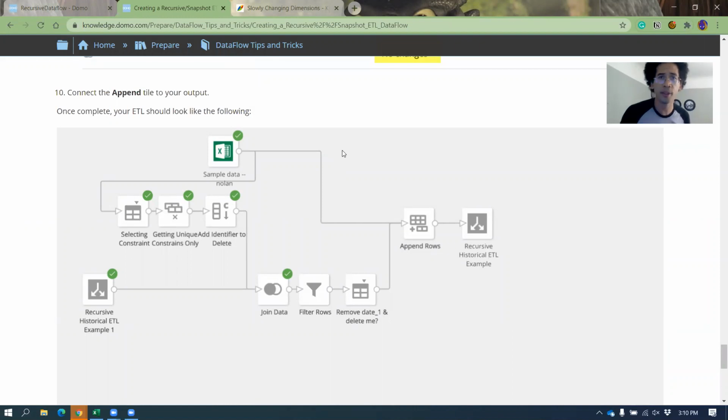This is what the recursive data flow at the end of the day looks like. And let's just understand recursion. By definition, recursion in the context of data flows means to use the output as an input. Output, input. And by doing so, you're able to collect history.